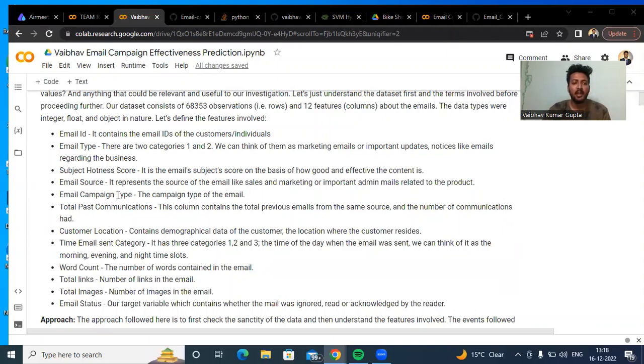Then we have email campaign type, which is the campaign type of the email. Then we have total past communication. This column contains the total previous emails from the same source and the number of communications it had. Then we have customer location, which contains the demographic data of the customer, where the customer resides. And we have time email sent category, which has three categories, 1, 2, and 3, which we can think of as morning, evening, and night slots.